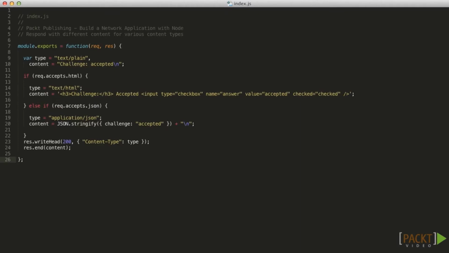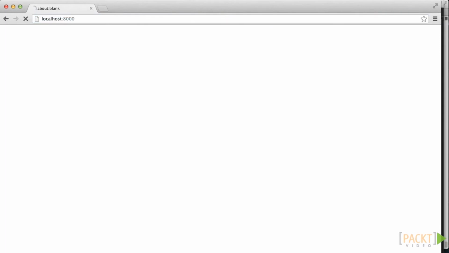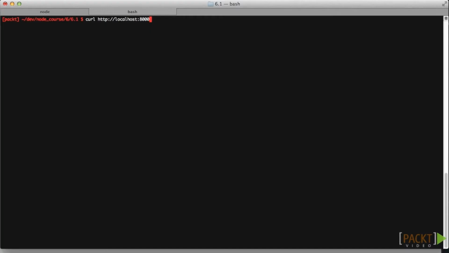In the module for our index route, we can write different responses depending on the type of the request that we receive. If the client accepts HTML, we'll send some markup. If it accepts JSON, then we'll send an object. Otherwise, we'll just send plain text. By making a request from a browser, we can see the HTML response. If we use curl to make the request, we can see the plain text version. If we set a header to accept JSON, we'll get an object instead.